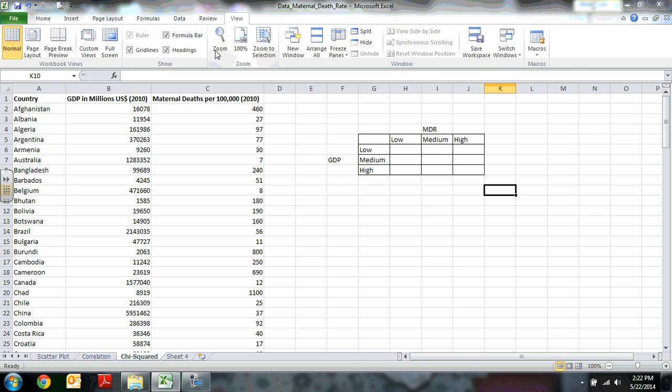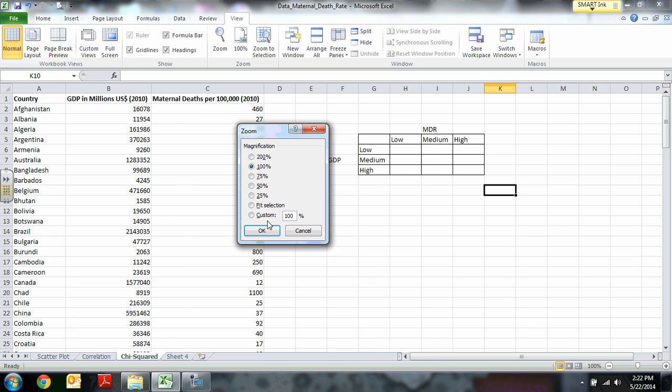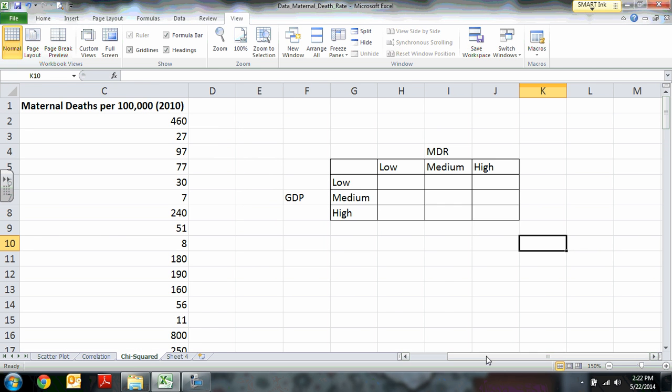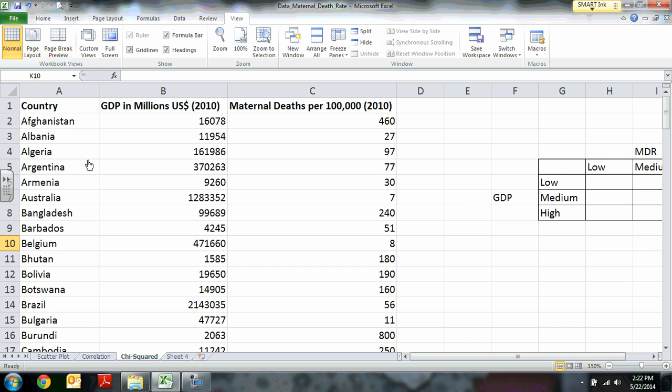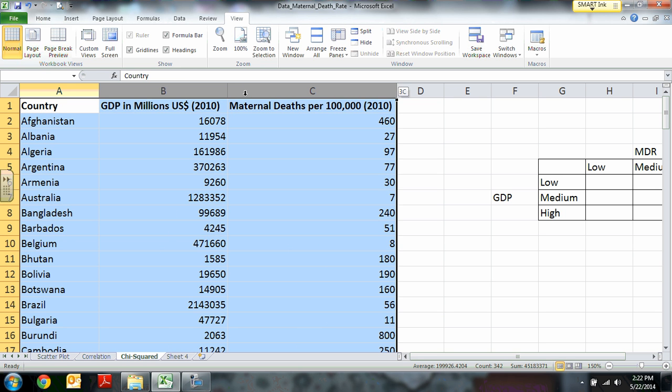So let me just zoom in a little bit. It'll make it easier for you to see. Ultimately, that's what you're trying to accomplish. So the first thing I want you to do to figure out your breakdown of low, medium, and high is to sort this data. Right now, my data is organized alphabetically by country, which is not very helpful.